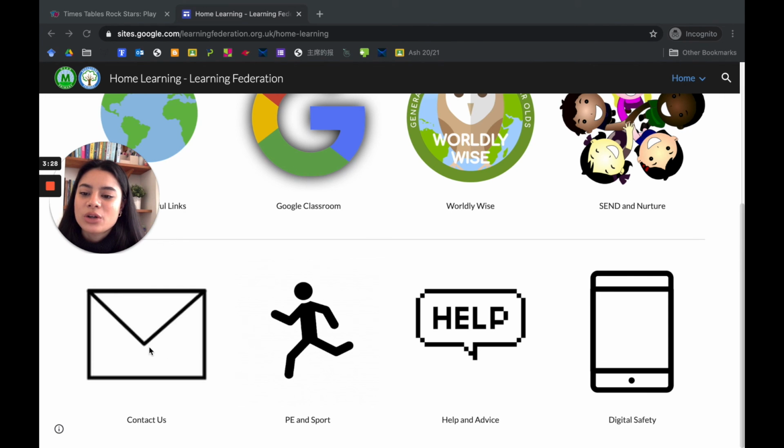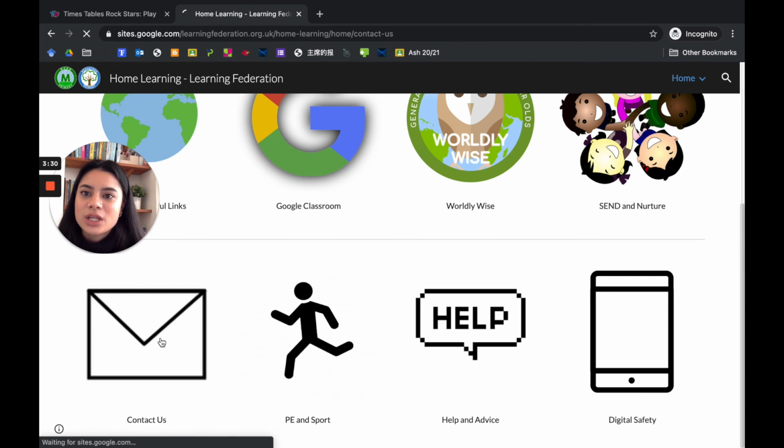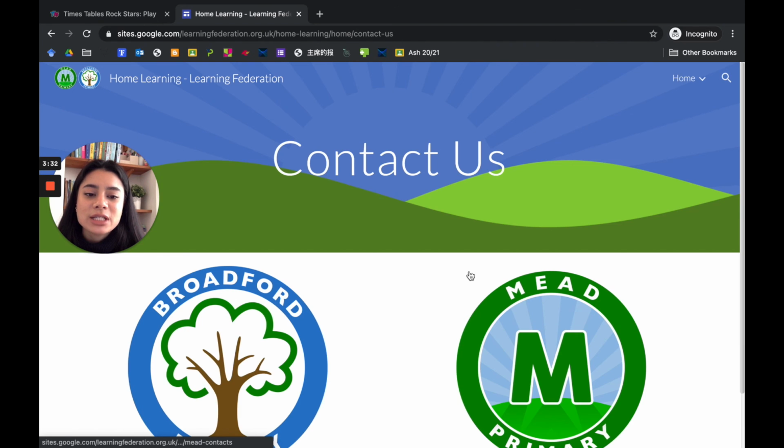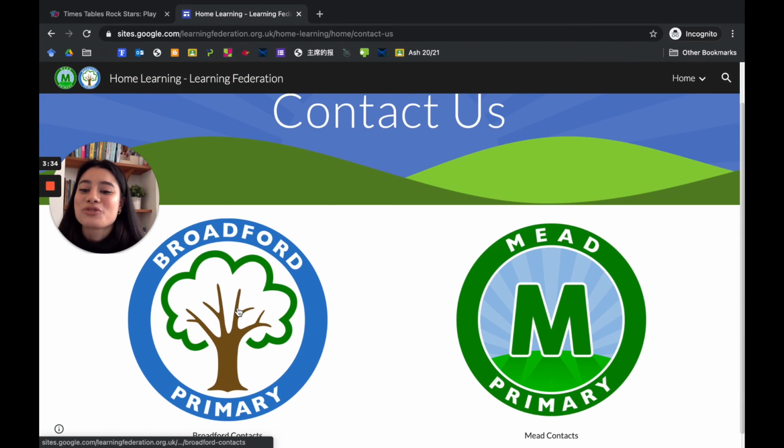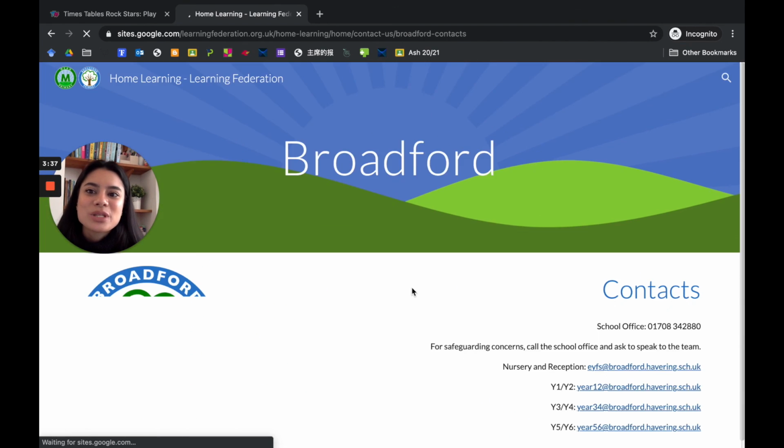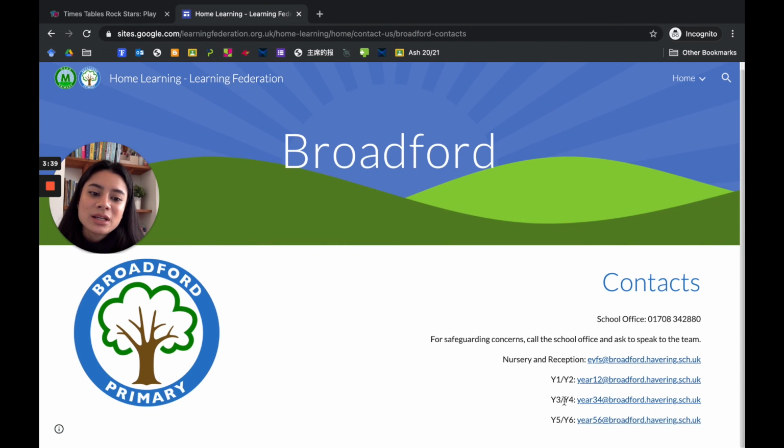Once you click on Contact Us, you will see a range of different emails. Oh, sorry, click on Broadford Primary. You will see a range of different emails. Choose the email that is respective to your year group, email them, and ask that your password can be reset.